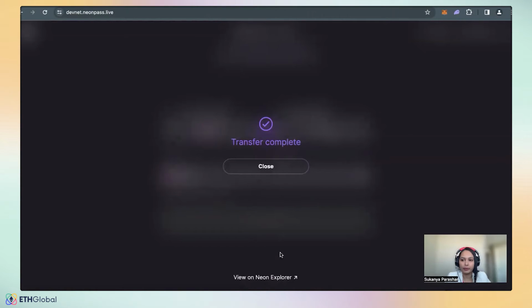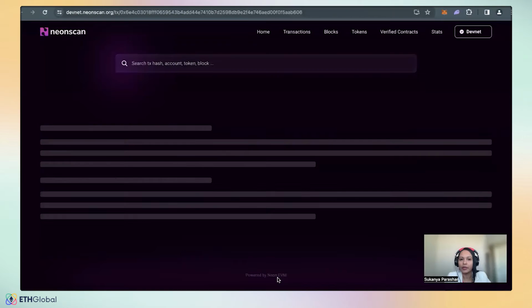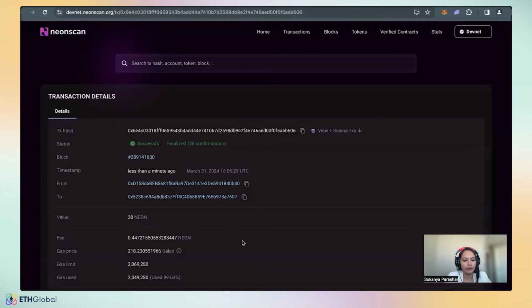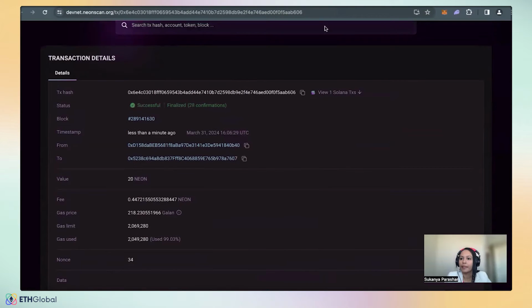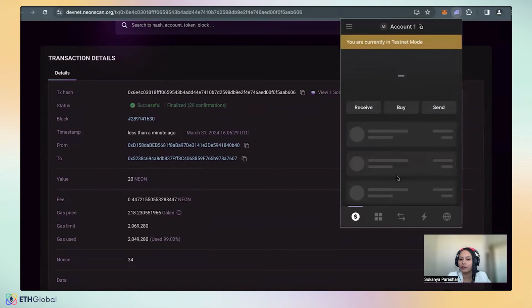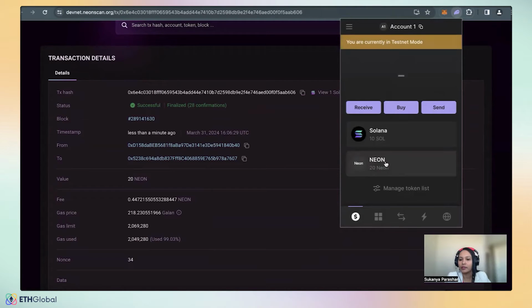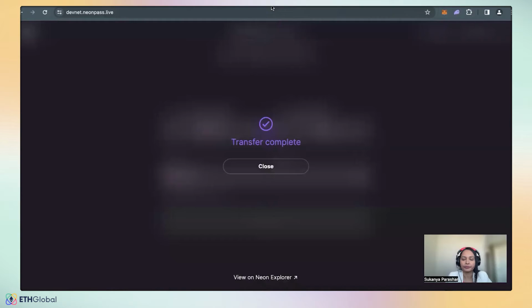Yeah, the transfer has been complete and we can see in the Explorer this is the 20 neon. So we can check it in the Phantom wallet. Yes, this is the Neon token, which has transferred from Ethereum wallet to the Phantom wallet on Solana. So this is how Neon Pass works.